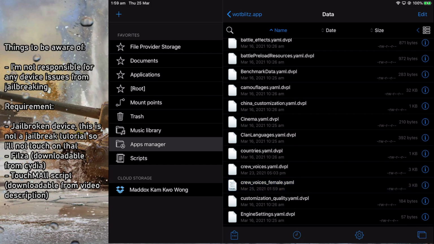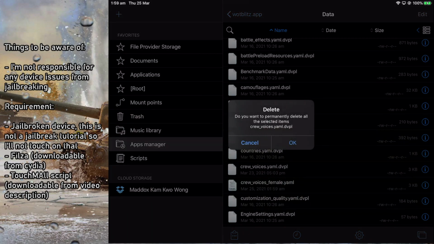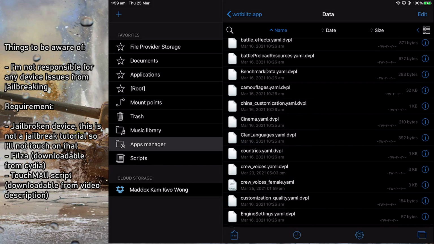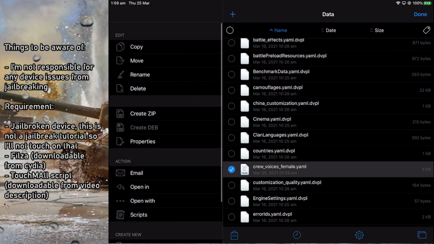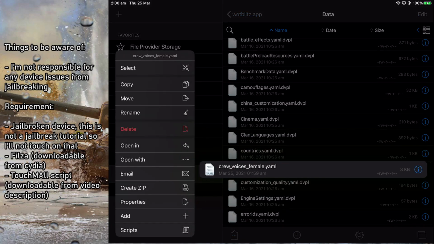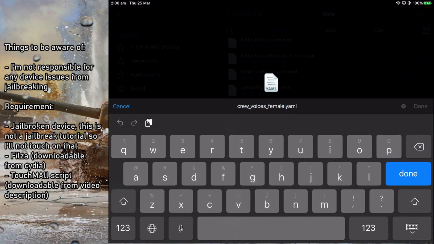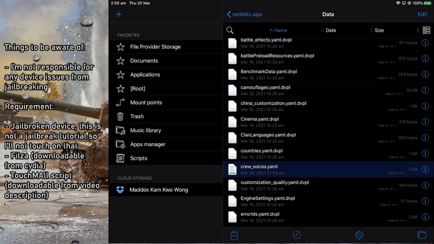As in the instructions, we've got to delete the original crew voice dot YAML dot dbpl. And we're going to do this and rename it. So what we've got to do is delete female all the way to the underscore. We've got to leave everything else behind.